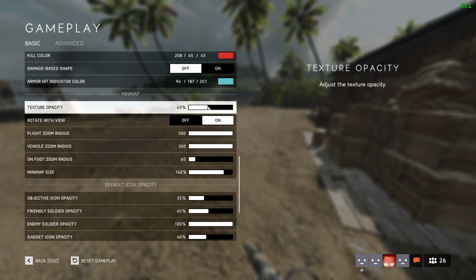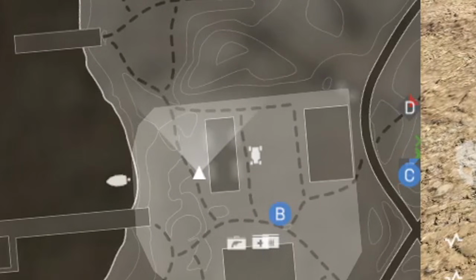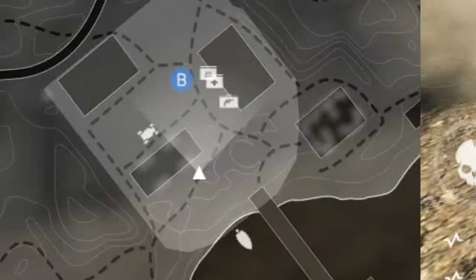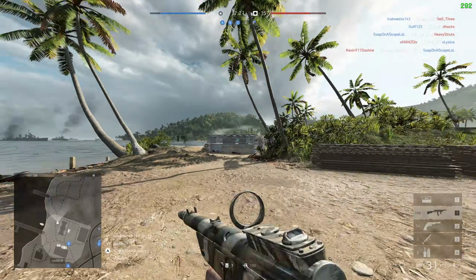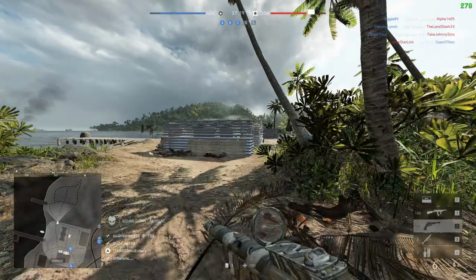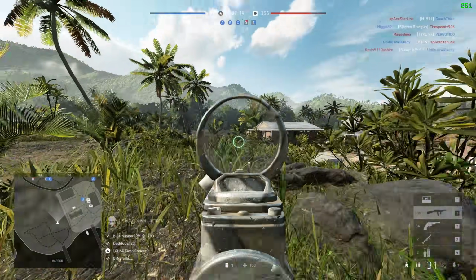But personally, I like a very detailed minimap, so I put it to 100%, and as you can see, it's far more detailed. You can see little dotted lines for paths and building edges and all that stuff. But if you look in your bottom left corner a lot and can't stand how it looks, that is the setting to change it.